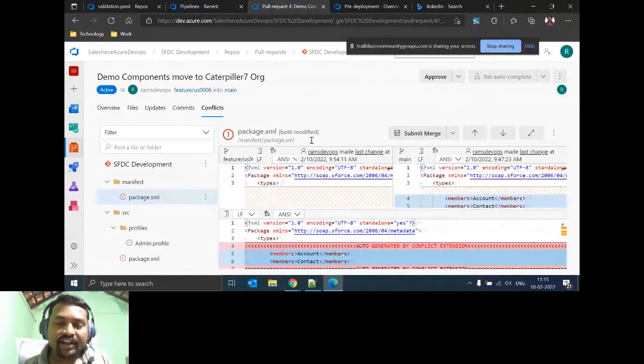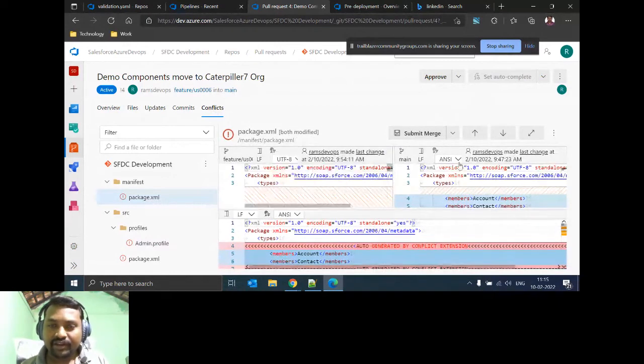Here is the file type, right? All the Salesforce metadata files should be UTF-8, not ANSI. By default it will come as ANSI. You need to select UTF-8.